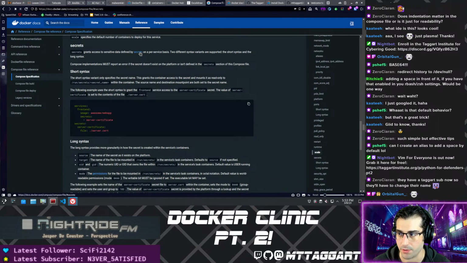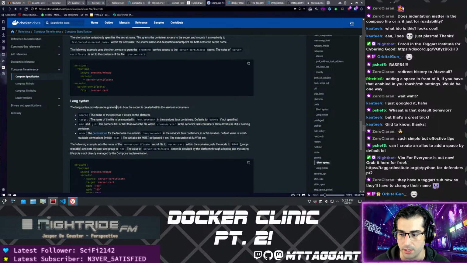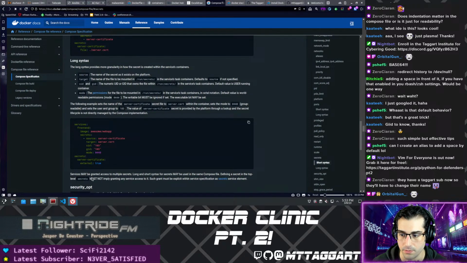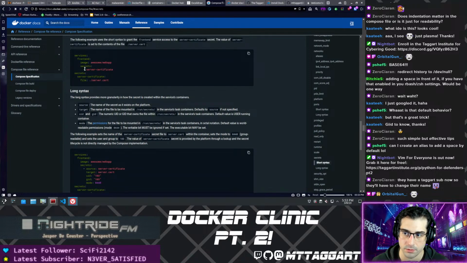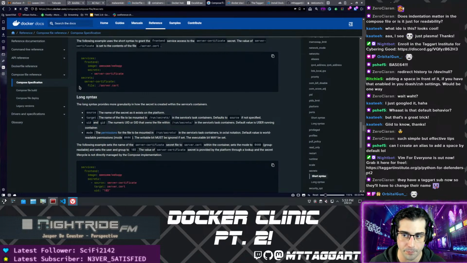Here it's defined by secrets on a per service basis. Exactly. So this is the short version, where inside of our service we just say secrets and the name of the secret. But then notice this is separate from services. Let me zoom that in a little bit. This is separate from services.